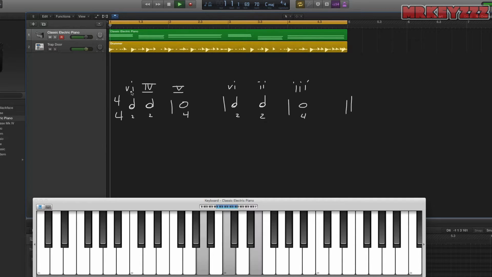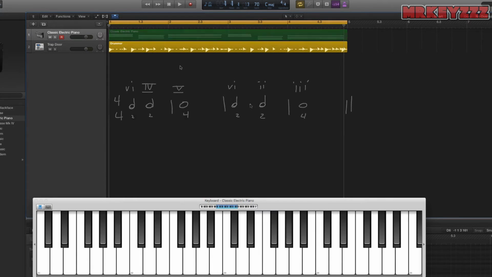So here we go. 1, 2, 1, 2. I'm counting beats. 1, 2, 3, 4. 1, 2, 1, 2, 1, 2, 3, 4. We can see how that lines up with this region up here. Let's go to one last chord progression.